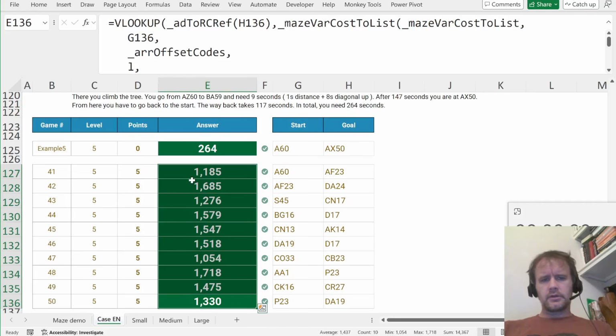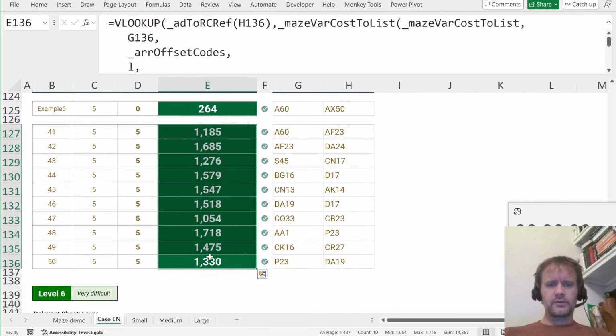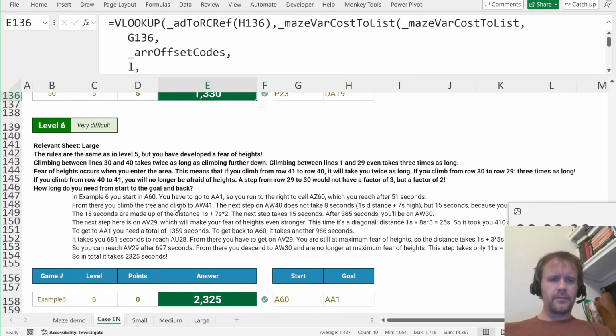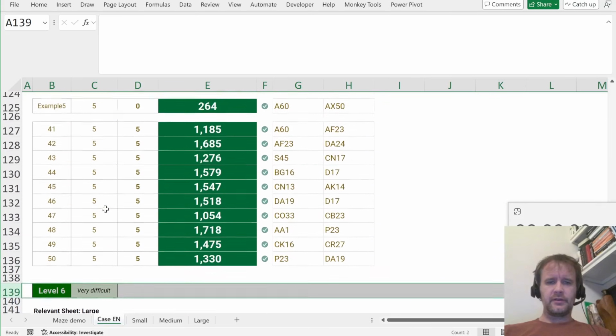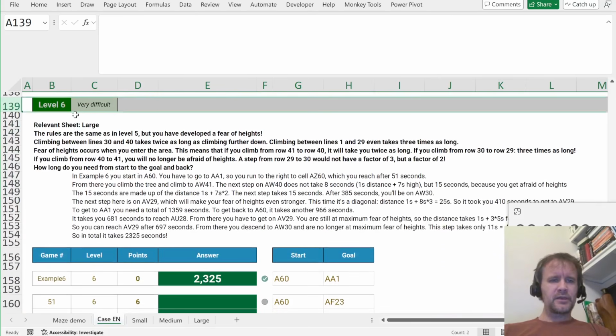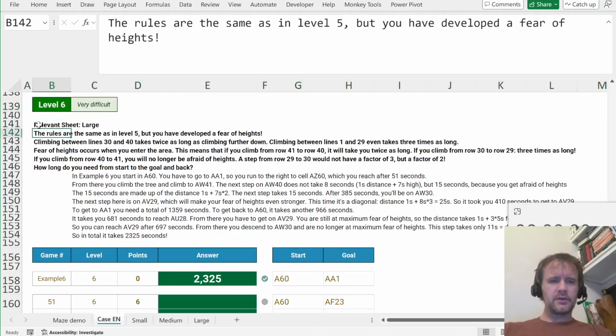Okay, starting to get a little slow to calculate as these take 1,000 steps, but otherwise fine. Okay, so now level 6, very difficult. This is the one that piqued my interest because Hayden said it was crazy hard. Relevant sheet: large. The rules are the same as in level 5, but you've developed a fear of heights.